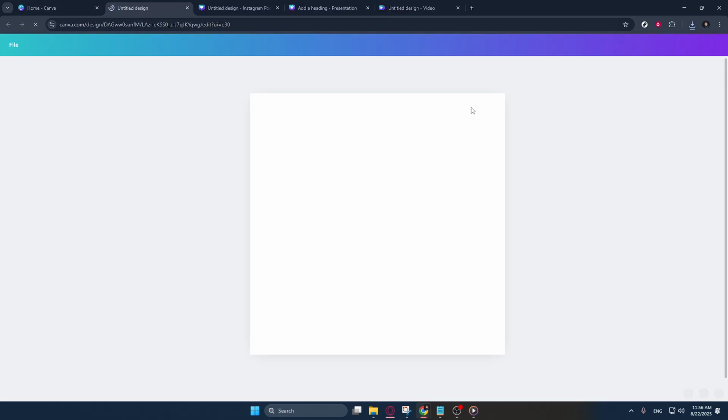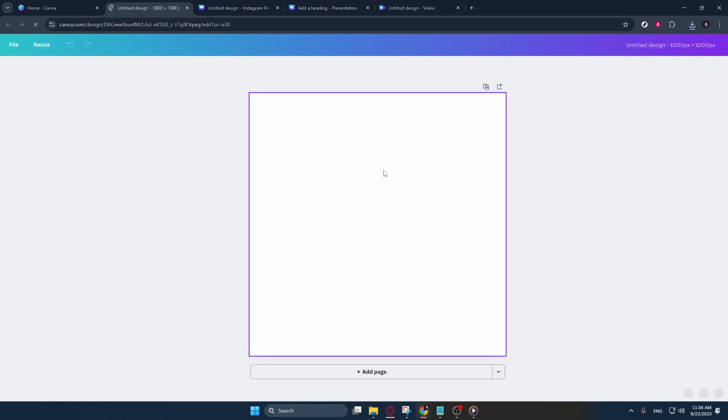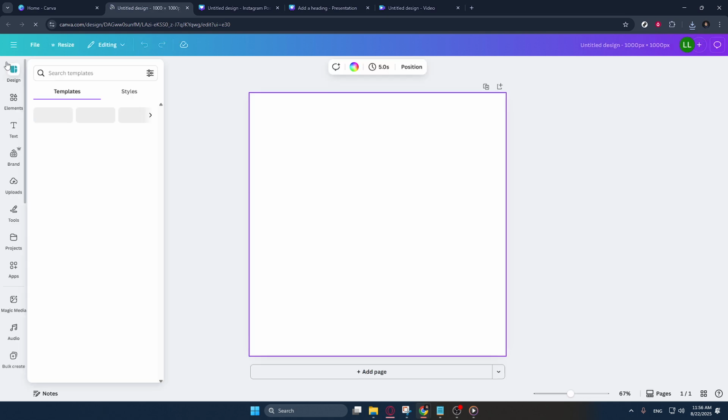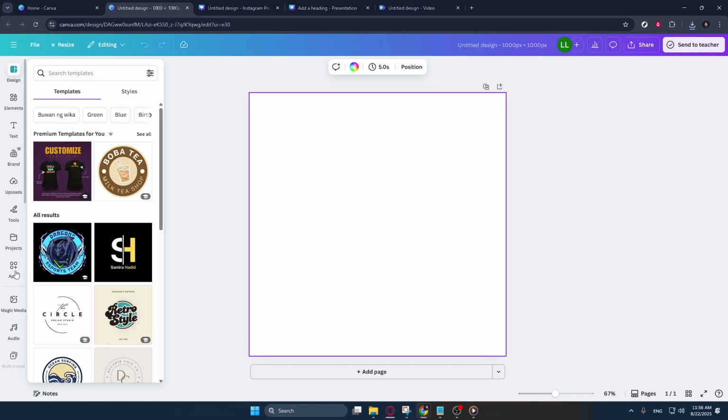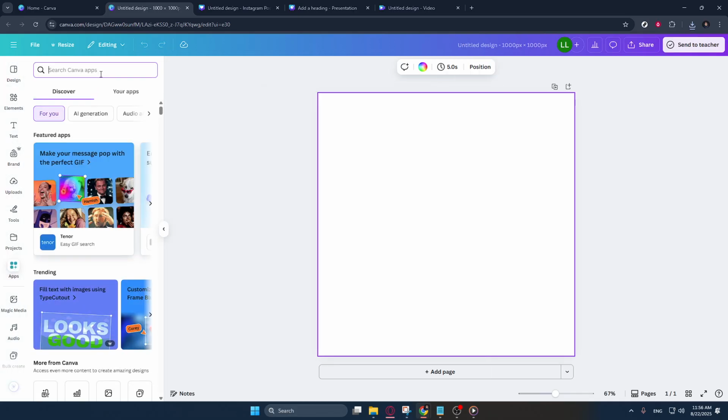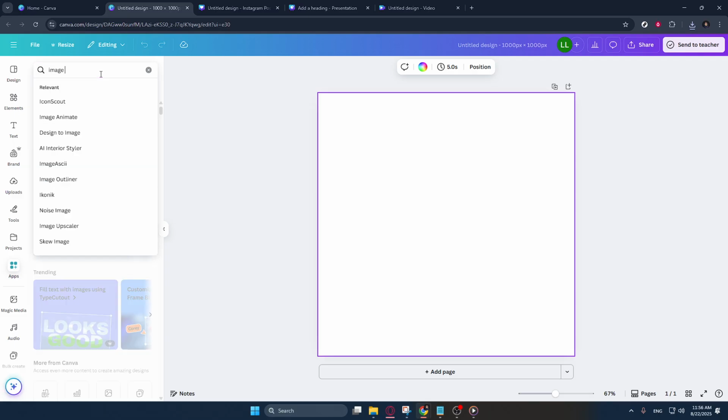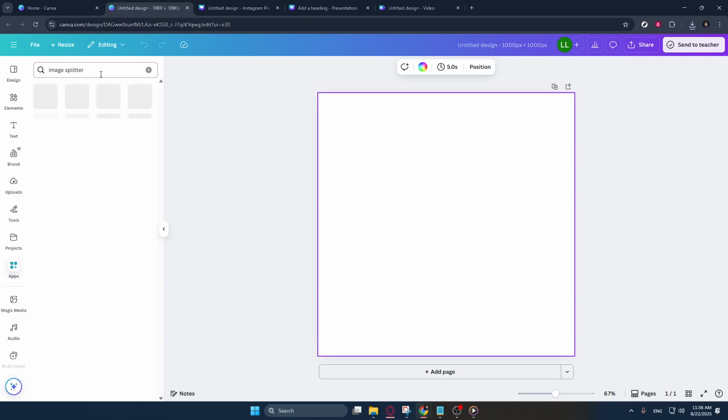Now that your design space is ready, head over to the left-hand toolbar and click on Apps. This section of Canva offers a range of extensions to enhance your creative projects. Type Image Splitter into the search bar and open the app once it appears. This is a handy tool that will allow us to effortlessly divide our chosen image.